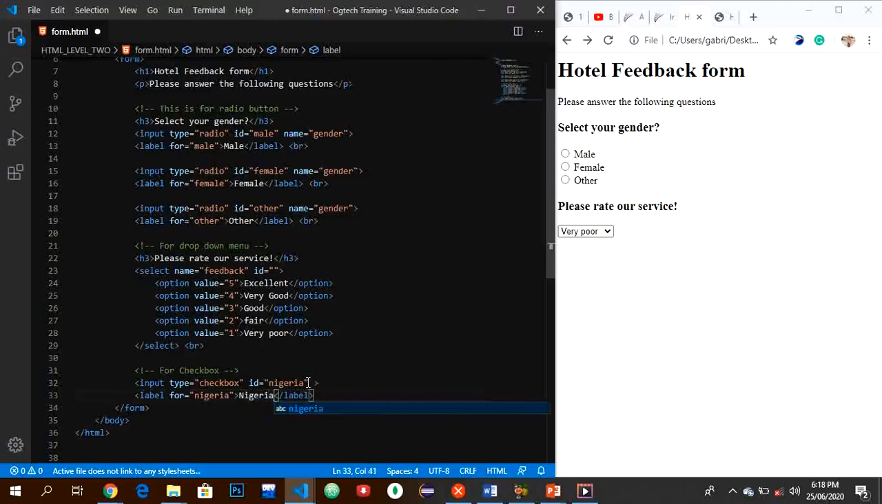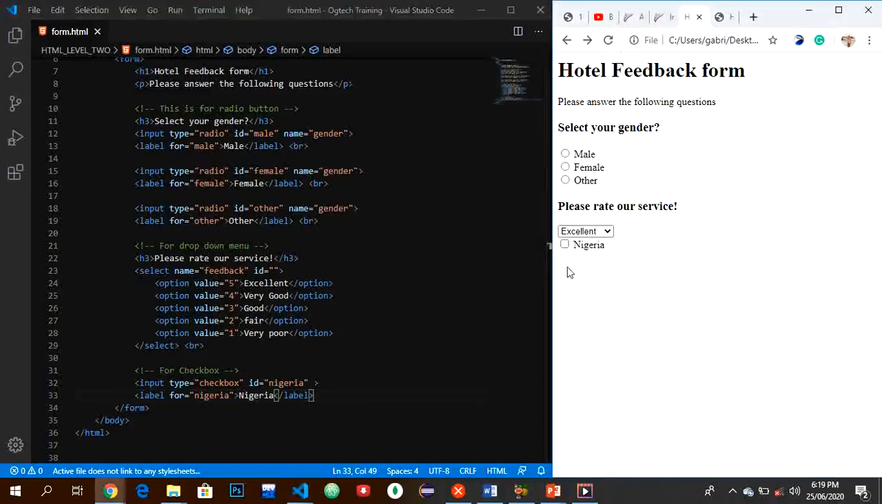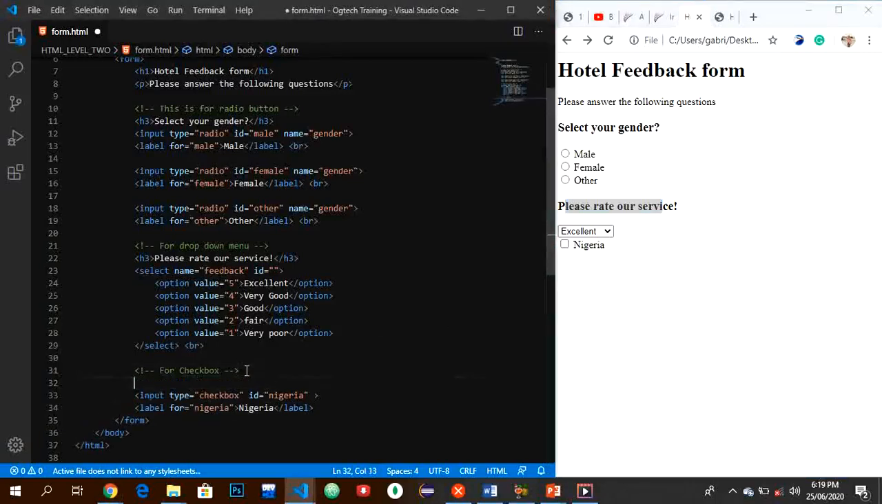I believe the reason why I'm no longer explaining much is because I perceive that by now you should have understood what I'm doing, right? So I save and I refresh. We just have Nigeria here, and if you notice, we need a header like this to let the user know what to answer. So we are going to say we have H3.